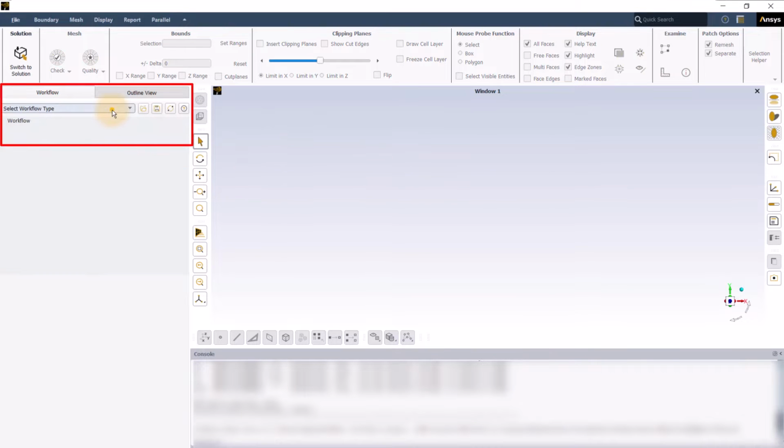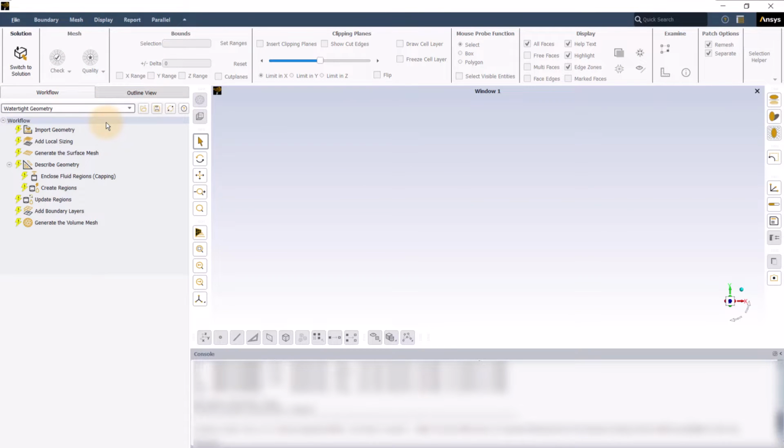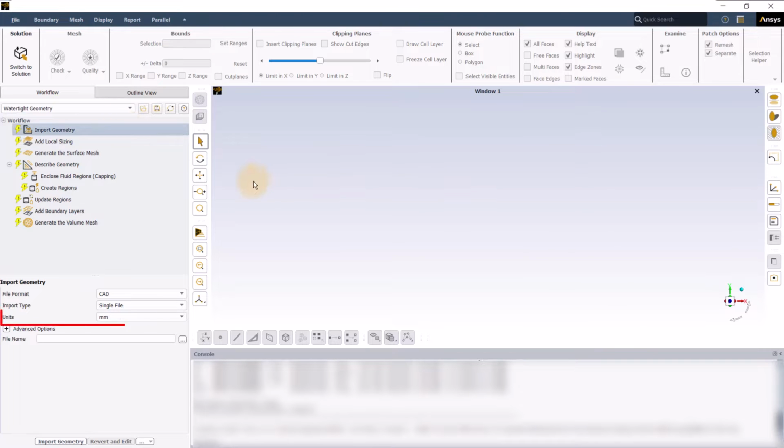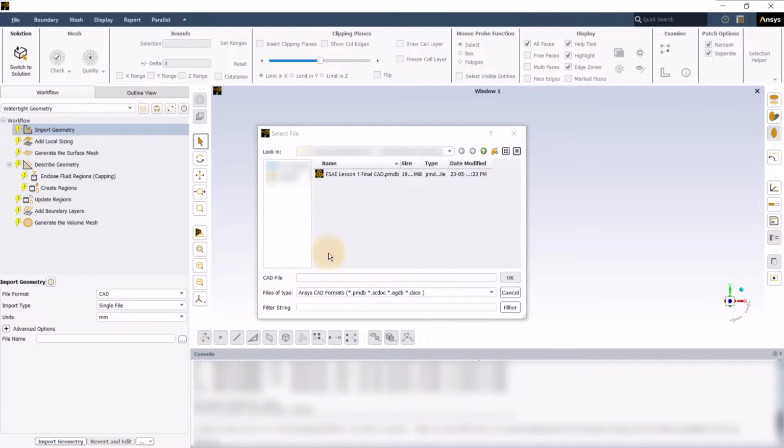Under Workflow, select Watertight Geometry as shown here. The watertight geometry workflow consists of a series of tasks arranged in a proper order for ensuring smooth and hassle-free mesh generation. Import Geometry task is by default the first task of the watertight geometry workflow. Here, we will keep the units as mm. Select the provided CAD file to import the CAD as shown here.